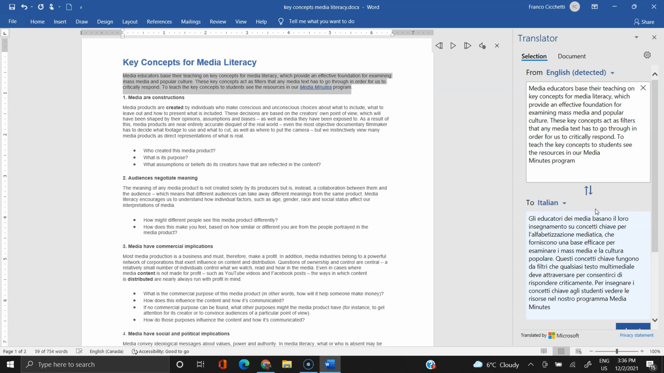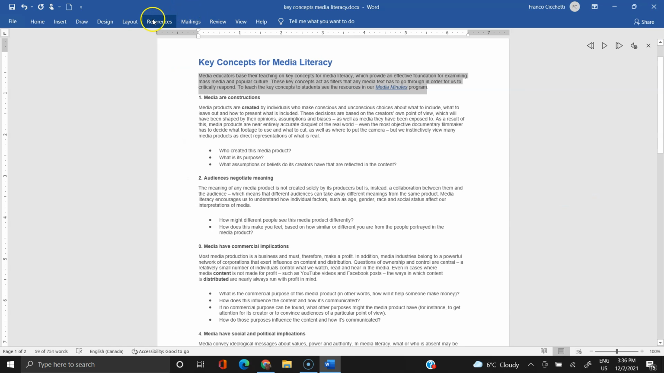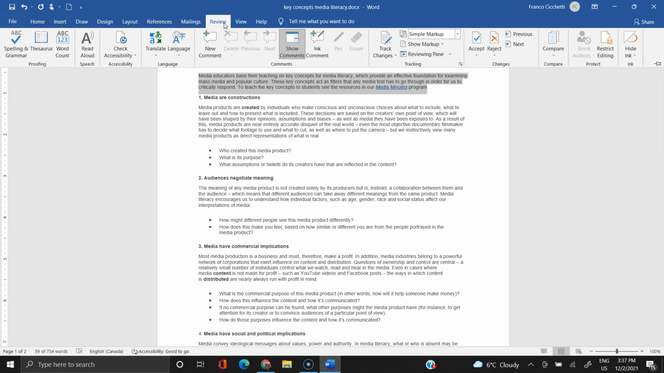Yeah, it's close. It's pretty good. Pretty good translation. So it does give you a translation. What else is there? And then if I go back to review, I can use the read aloud feature.